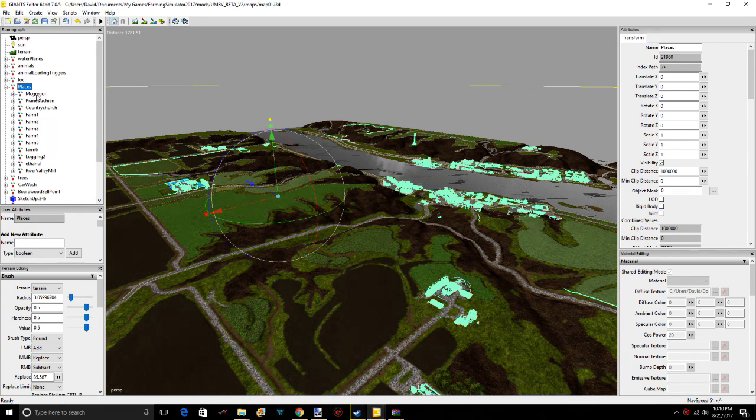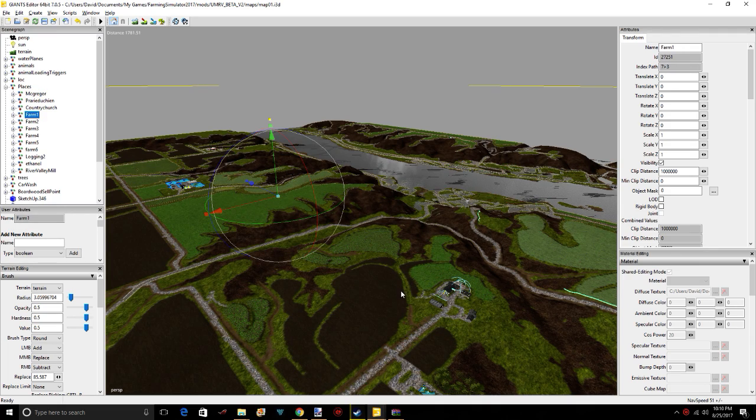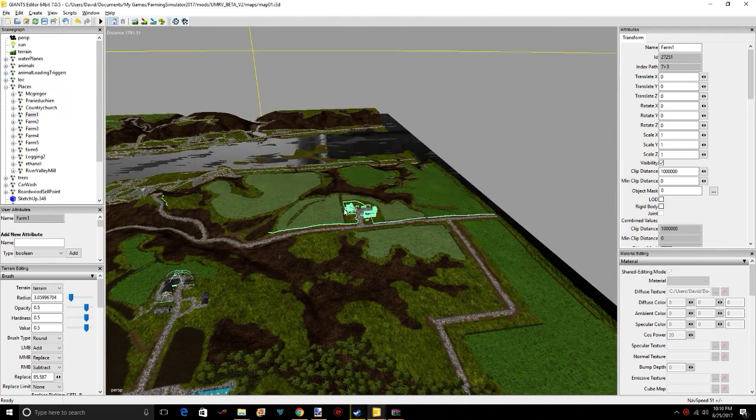So I have everything that's in the city of McGregor. If I select that, it's going to just highlight those things. Or if I want to go to Farm 1, it's got everything in Farm 1, which is actually over here. So I could actually move Farm 1 if I wanted to. I could move everything in that transform group. I can move it around. And this makes it so much easier later on.